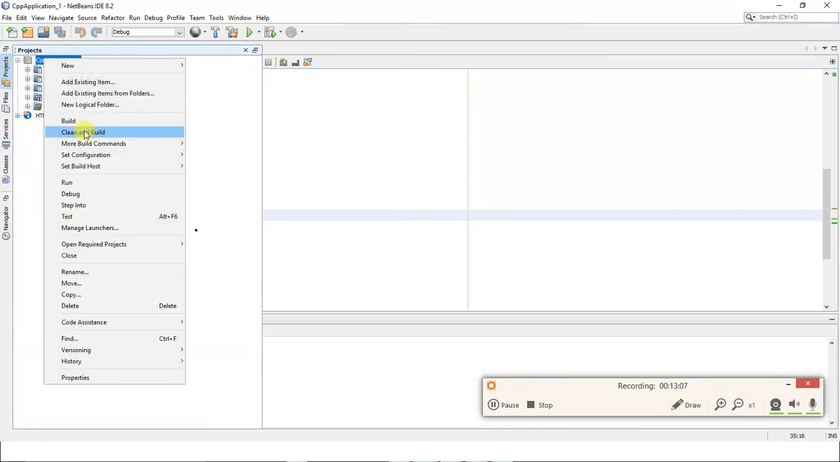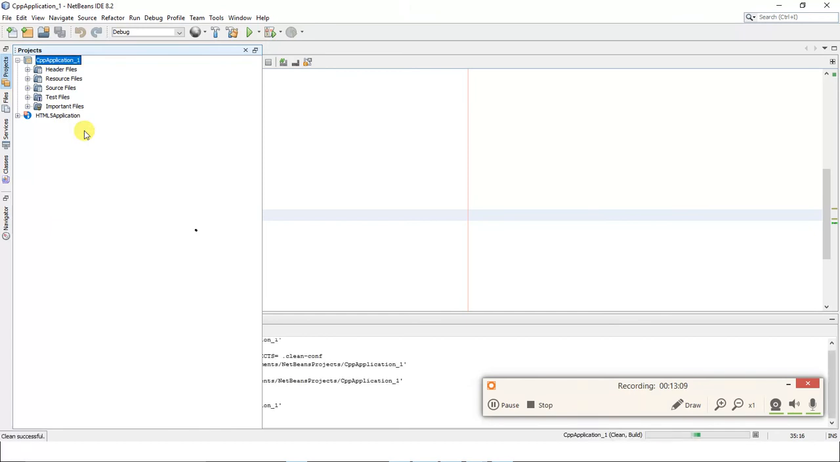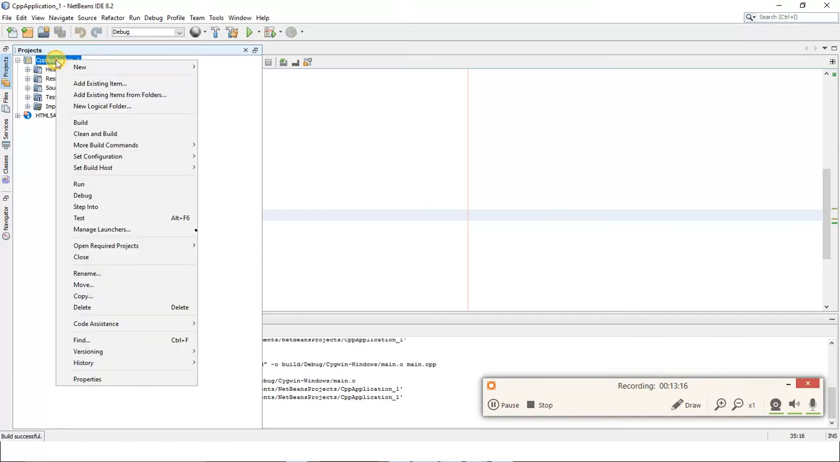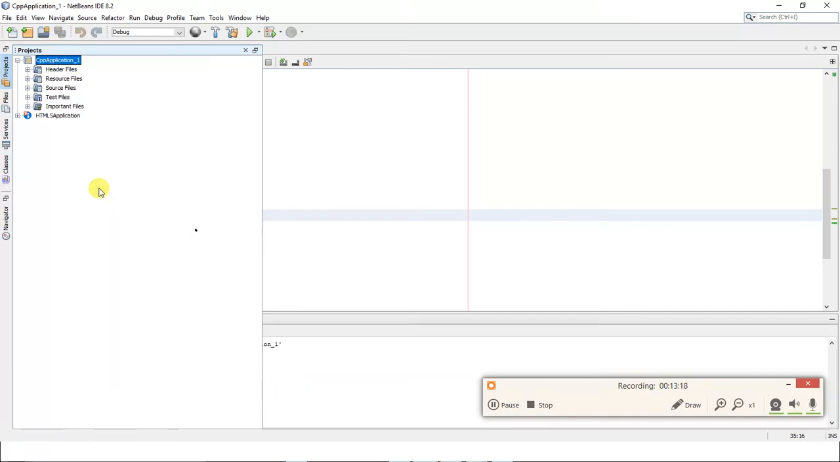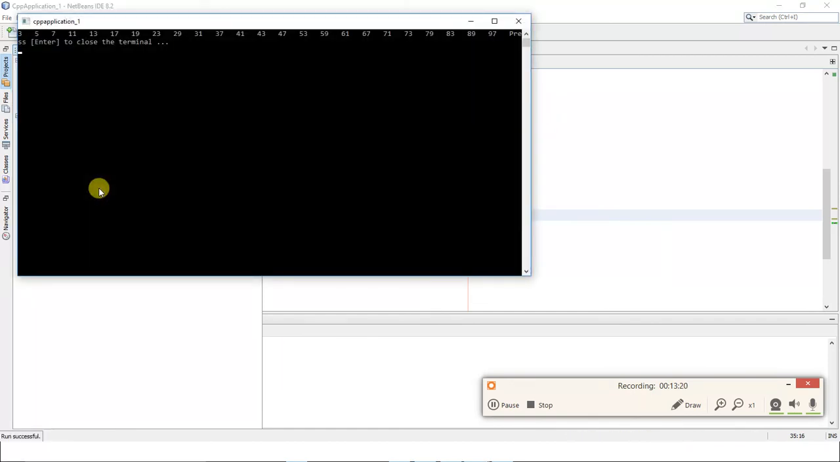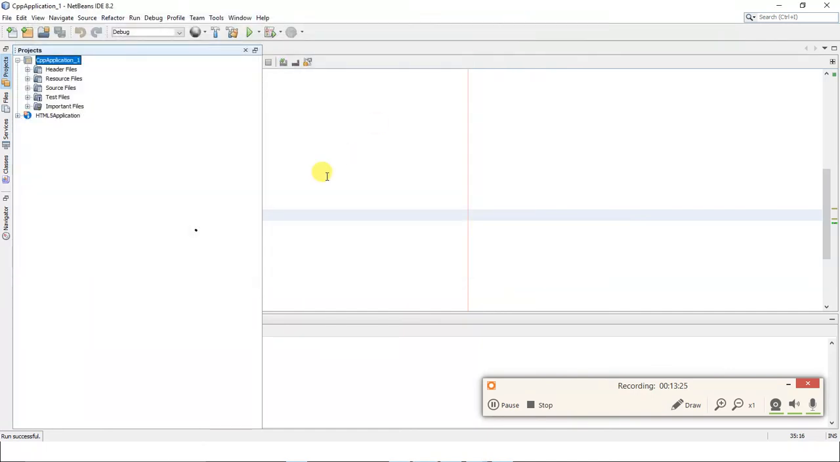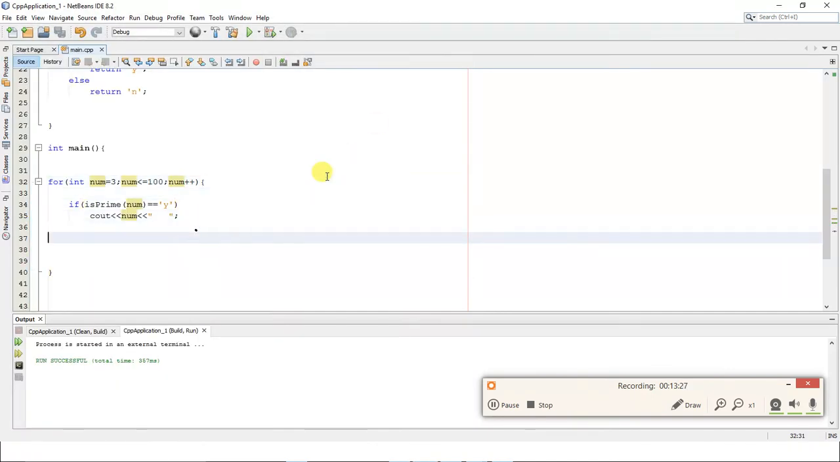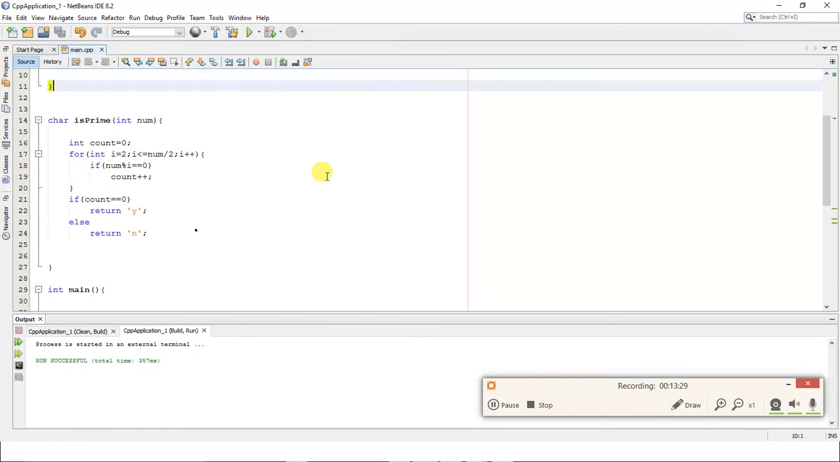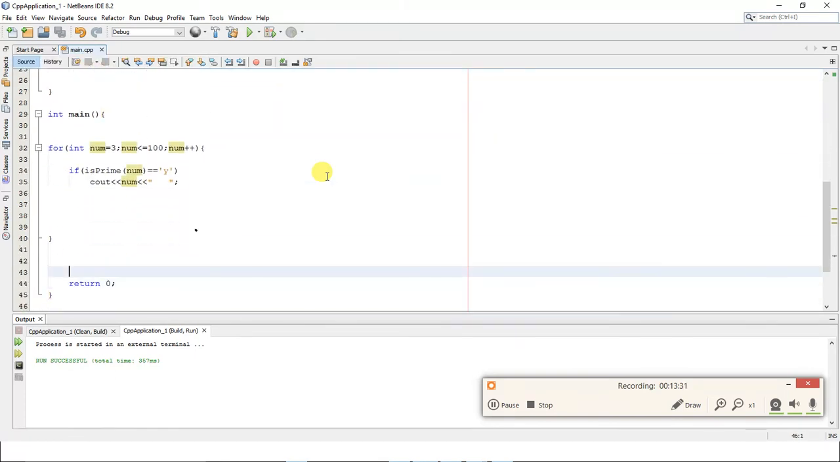See, clean and build. And now when I go and run this application, see, again it is printing the numbers from 3 to 100 that are prime, but now the program logic is much more simple, and it is much easier to understand. So the program has become much more modularized and more understandable. So this is the advantage of using functions.